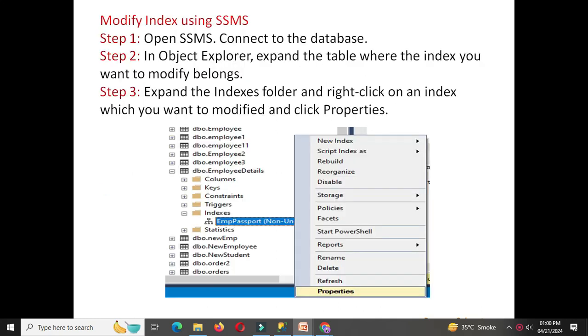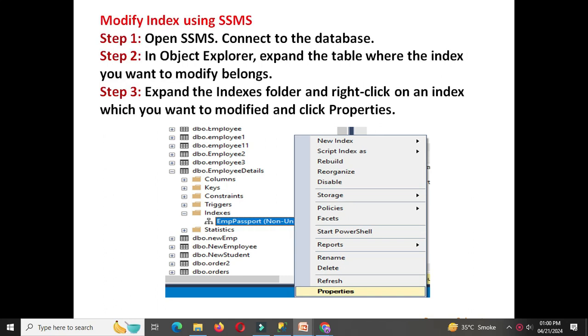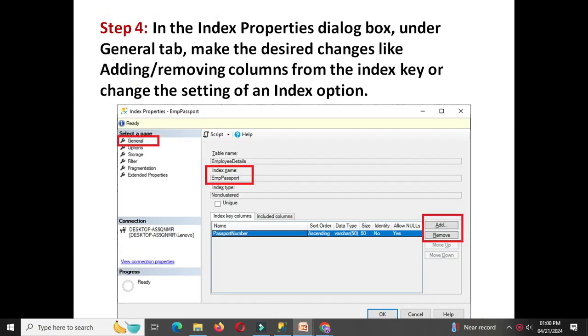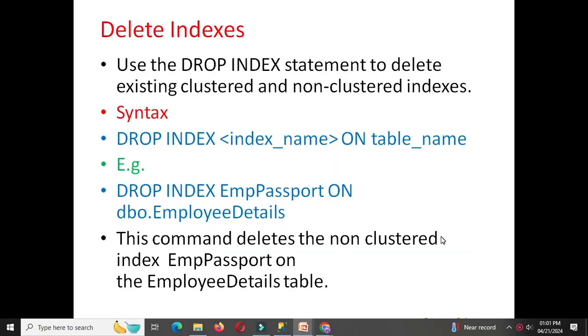We can modify the index using SQL Server Management Studio also. For this, first open SQL Server Management Studio and connect to the database. In Object Explorer, expand the table for which you want to modify the index, expand the Indexes folder, right-click on the index that you want to modify, and click on Properties. In the Index Properties dialog box under the General tab, make the desired changes, like adding or removing columns from the index key or changing the setting of an index option. If you want to add a new index key column, click on Add, and if you want to remove one, click on Remove. We can delete the index also.